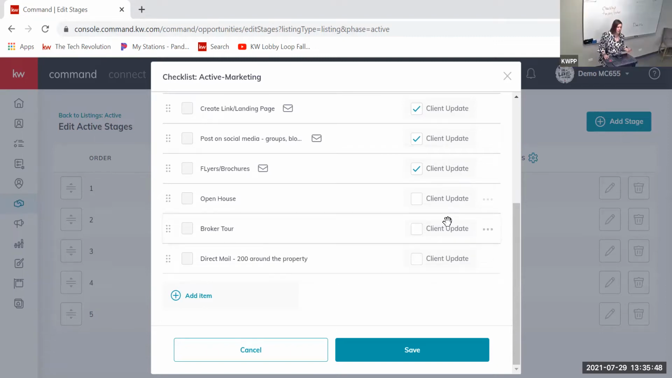All right, so I'm going to leave those two unchecked just so you can see some of them unchecked when we get to the next phase here. I'm going to check direct mail. All right, so let's say you got your whole list built out and you're ready to make it a permanent list. We're going to go ahead and hit save right here.